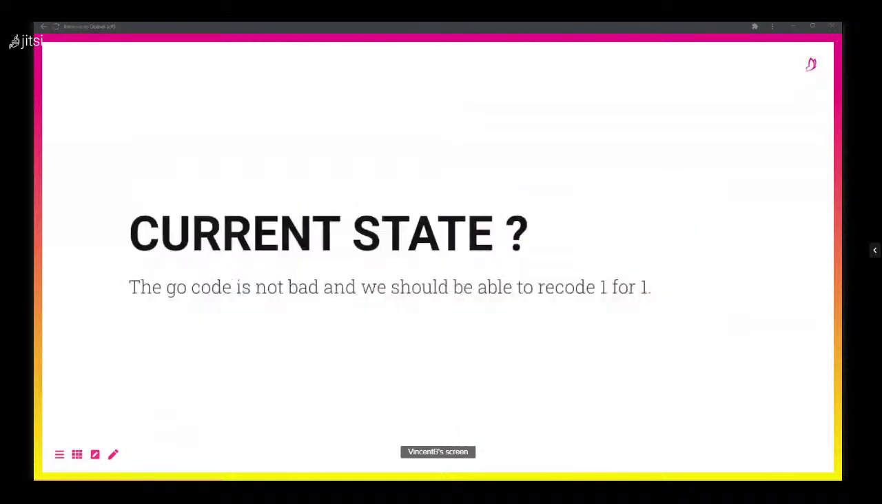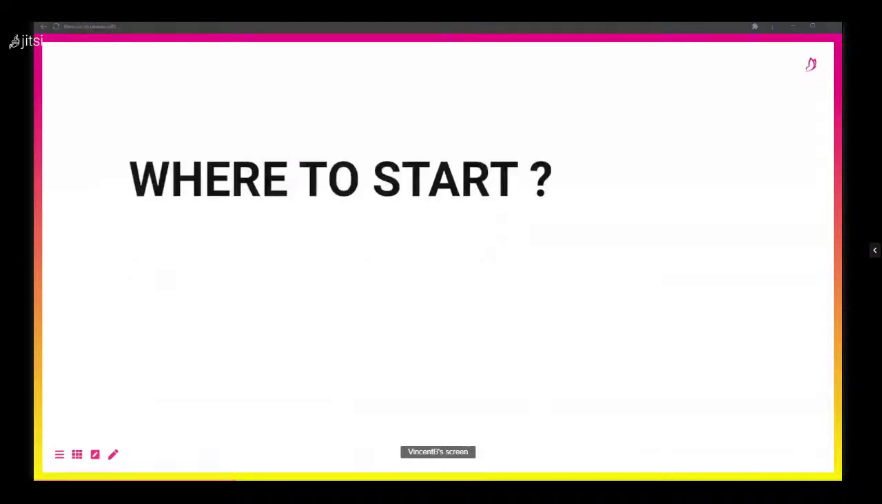So we got a very big code in Go, split in 9 microservices. And what is cool with Go is the language is pretty basic, and we should be able to just recode one for one, almost like line by line to C#. We will see just after it's not true, but in the mindset, this is what I was thinking at the beginning. So, okay, we can move on to how to start.